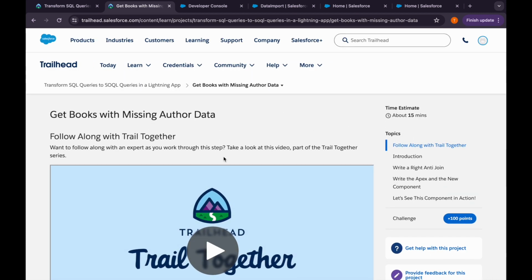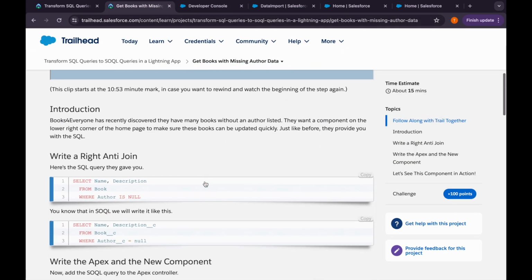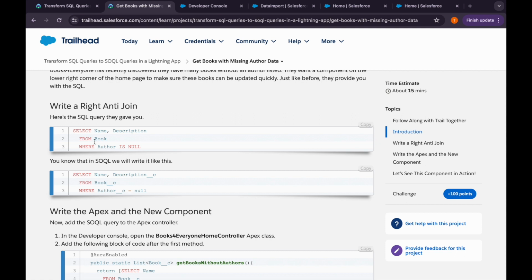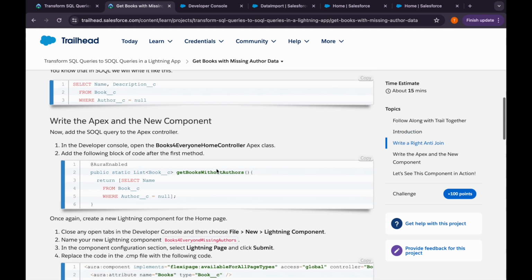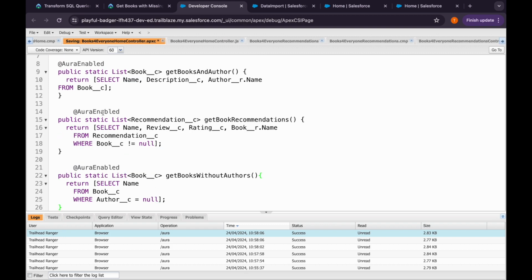So now in this unit we do have get books with missing author data. If you remember, we do have two books which do not have any author data. So we do have an SQL query, like we will get the name, description, and book, where author is null, where author is not present. In SOQL also we'll say the same, just we use this equal operator. So we'll copy paste this in our apex class from where we are getting all the data. Then we'll save this.